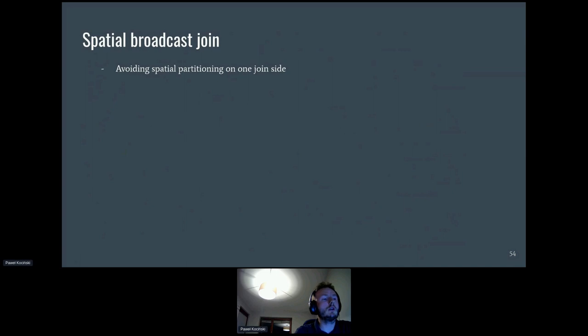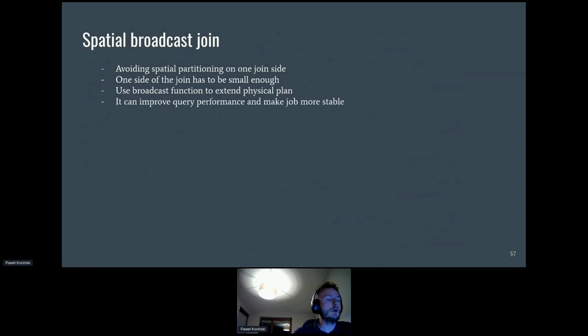Spatial broadcast join helps you to avoid spatial partitioning on one side of the join. One side of the join has to be small enough, as I said previously. Turn on spatial broadcast join using the broadcast function from PySpark SQL functions. It can improve query performance and make a job more stable.